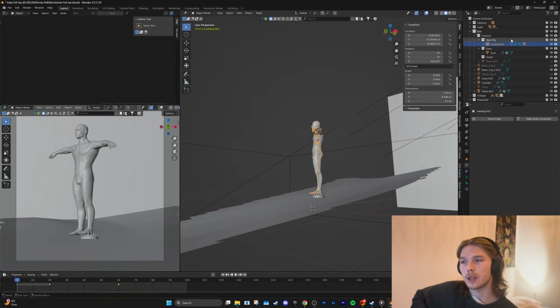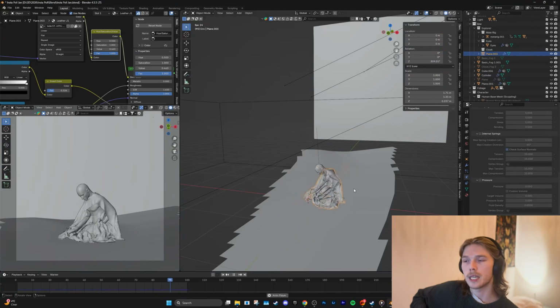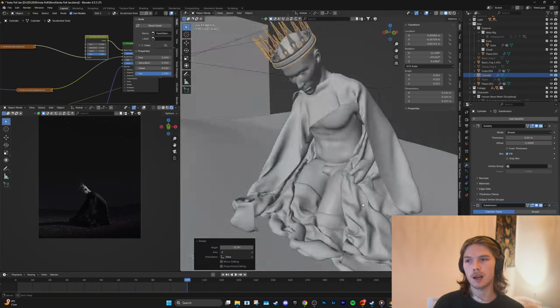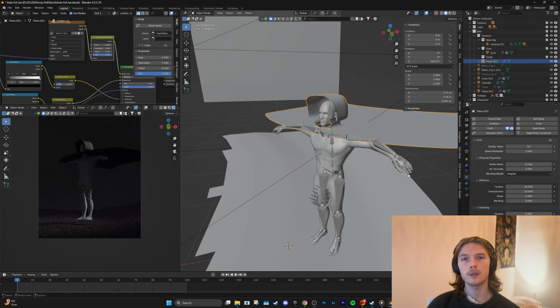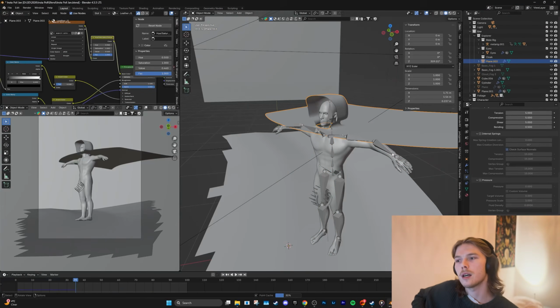Now I'm just running some physics simulations with the cloth to get that cape or cloak feeling that I want. This is just trial and error, starting off low poly and then building yourself up. So here I'm running the final bake for the final simulation.